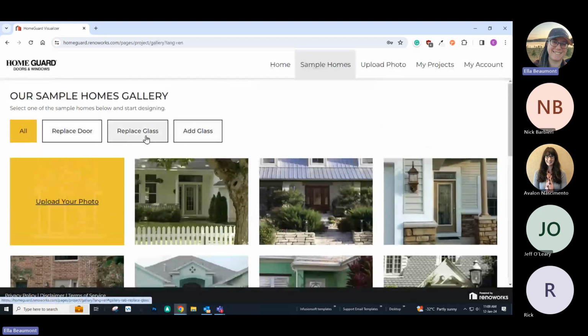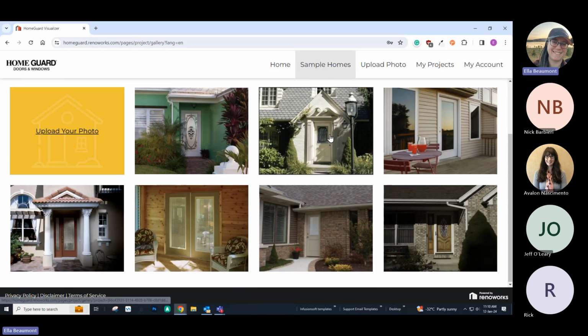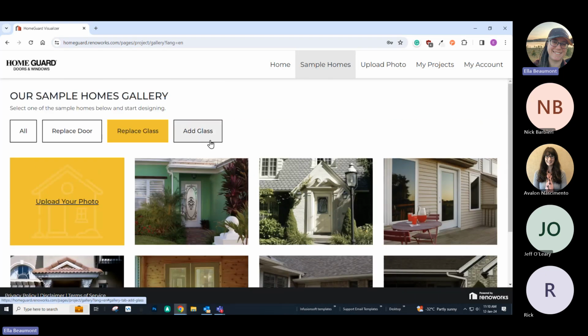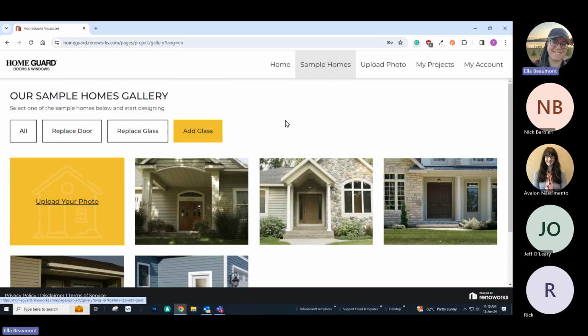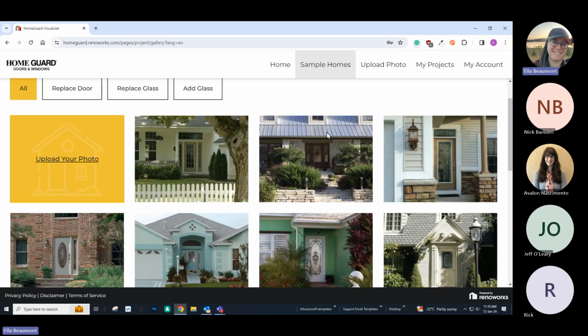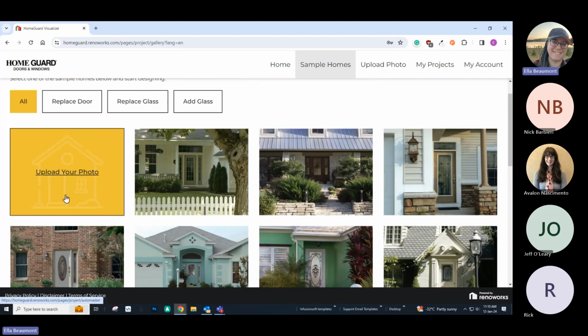Now, this gallery space can be filtered for specific uses. So you can look at gallery projects that only allow you to replace the door. Other ones will allow you to replace the glass inside the door. And then finally, if you want to add glass to a door that doesn't have glass, you can use those options in the add glass section. But of course, you can also just filter by all, and you can click through, open any of these and start playing with it. You will notice there is another call to action in the upper left corner.